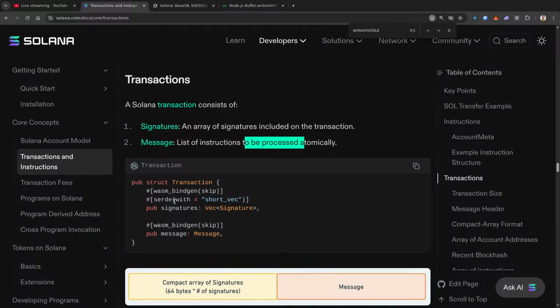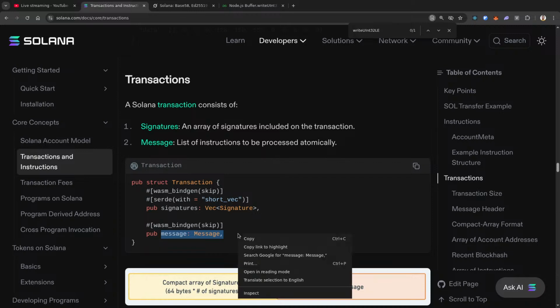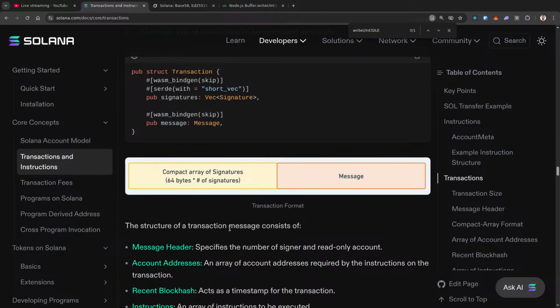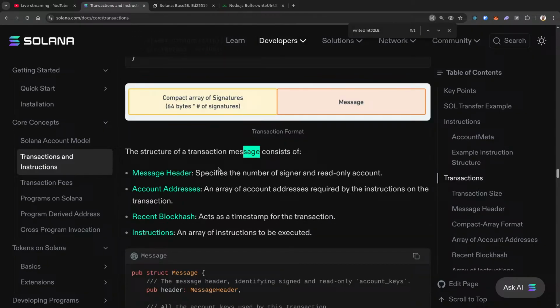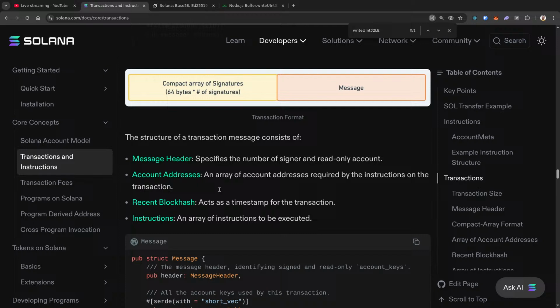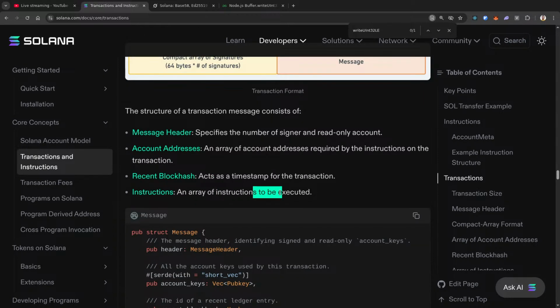Transaction. It is a signature and a vector of signature, and it has a message. The structure of the transfer message consists of message header, which specifies the number of signers and the read-only accounts. Account address is the array of account addresses required by the instruction for the transaction. Recent block hash acts as a timestamp for the transaction, and the instruction array of the instruction to be executed.